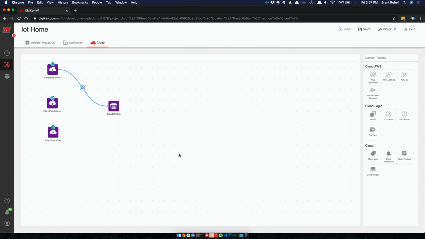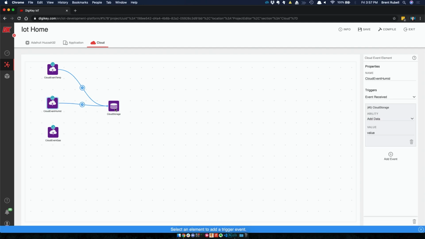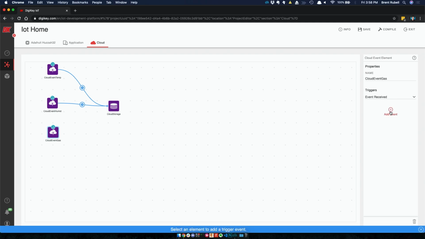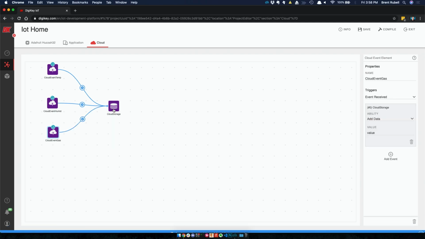Create another connector between the Cloud Event Humid and cloud storage by clicking Cloud Event Humid, click Add Event, and then click Cloud Storage. Click the gear, and then underneath Add Data, change the value to bracket, humid, colon, value, and then end the bracket. Finally, create a connector between Cloud Event Gas and cloud storage by clicking Cloud Event Gas. Click Add Event, then click Cloud Storage. Under Add Data, change the value to gas value.